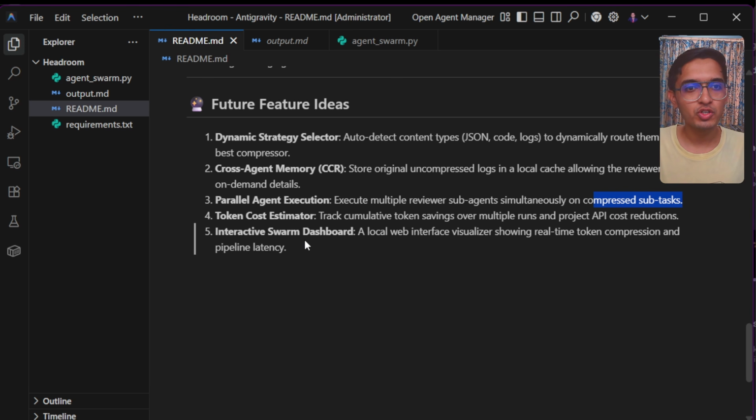Then you can also add modules like a token cost estimator, where over multiple runs you can save a final report about the best strategy which will reduce your token usage and select the one which costs you the least in API costs. Then we can also add a web interface visualizer which can show the real-time token compression and how much time your overall pipeline is taking due to this additional compression stage. So that is the Headroom tool, the ultimate local compression layer that makes your AI agents significantly faster and cheaper to run.